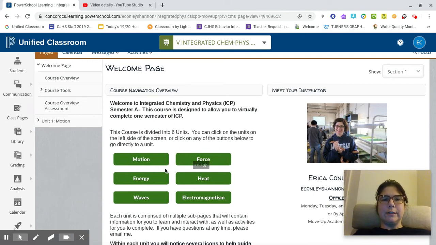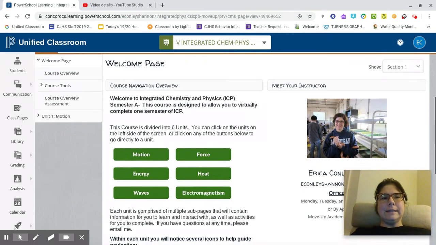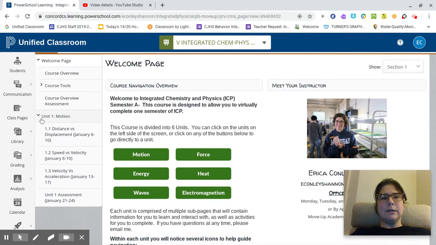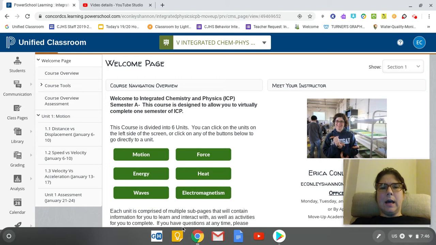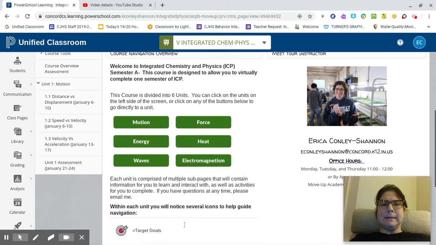Unit 2 will be force. Unit 3, energy. Unit 4, heat, waves, and electromagnetism. Each unit is comprised of multiple subpages. So what you can do is whenever you see the caret, just as a reminder, click on it and it will open up subpages. Each one of the subpages will be numbered with the unit first, and then the page number, 1-1, 1-2, 1-3. At the bottom, there will be the assessment.